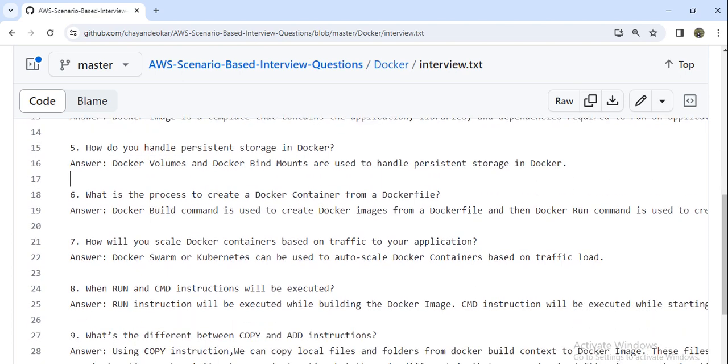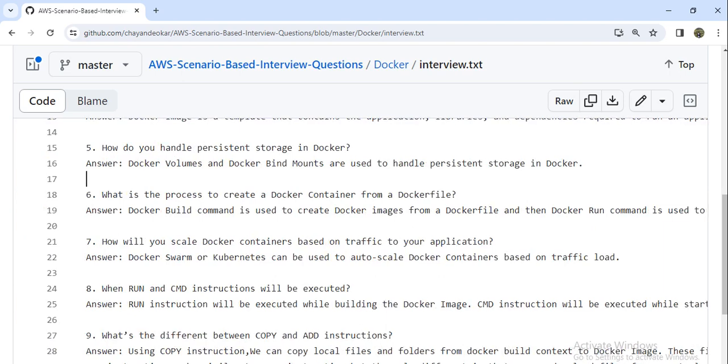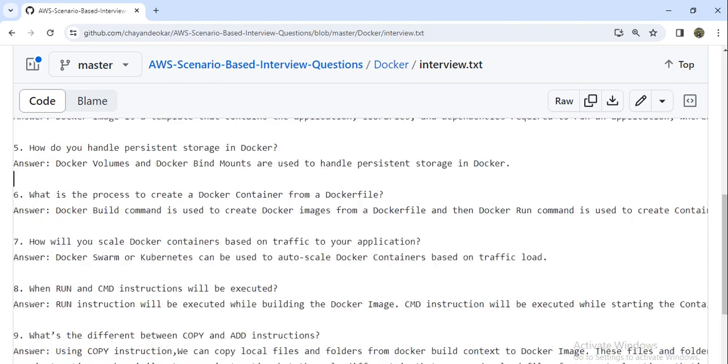Coming to question number 6, what is the process to create a Docker container from a Dockerfile? We create a Dockerfile using vim, and then we run the command docker build with -t and a dot for the folder. docker build is the command to create a Docker image from a Dockerfile. The docker run command is used to create a container from the Docker image.